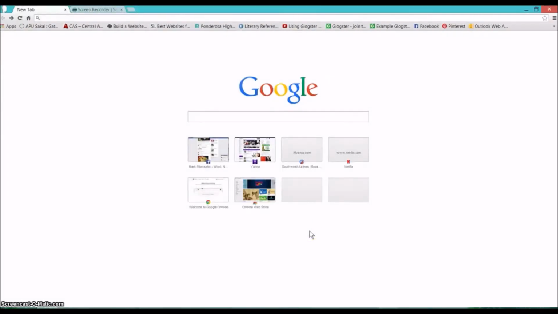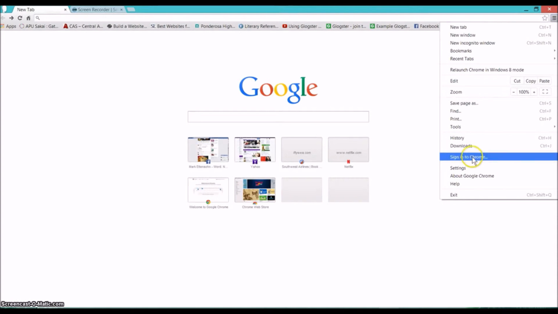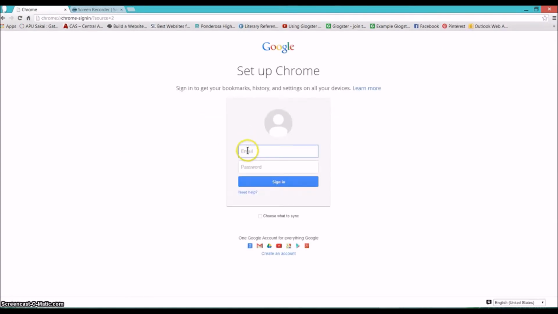I'm going to show you how to get to your Google Drive now if you're not on a Chromebook. All you have to do is open up Google Chrome and then go into the upper right hand corner where these three little bars are right here, and then click Sign into Chrome. From here, you're going to put in your email and your password. So I'm going to type in mine, my student account that I am using for this tutorial.